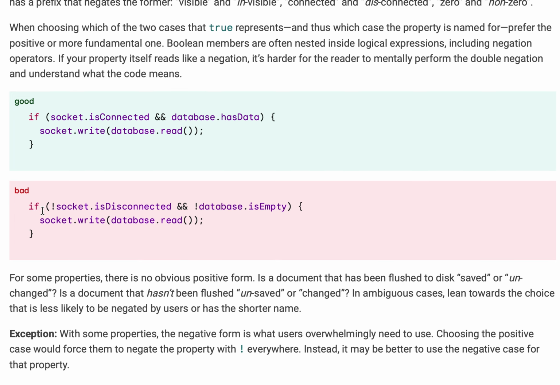For some properties we don't have an obvious positive form. For example, is a document that has been flushed to disk saved or unchanged? Is a document that hasn't been flushed unsaved or changed? So basically these are some ambiguous things. We should lean towards a choice that is less likely to be negated by users or has a shorter name. These are two rules of thumb we can use there.